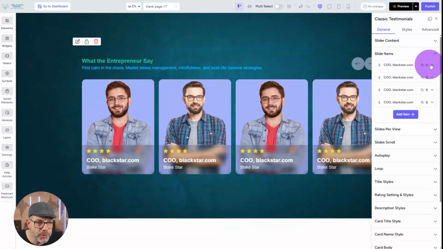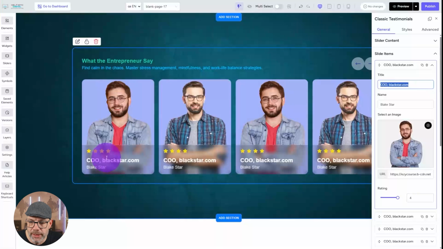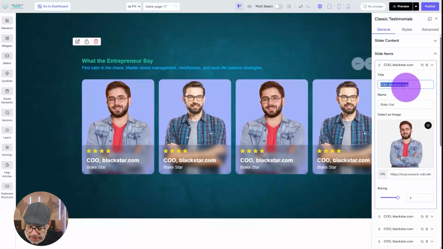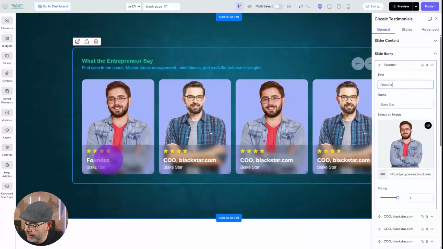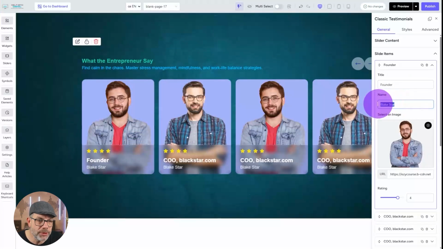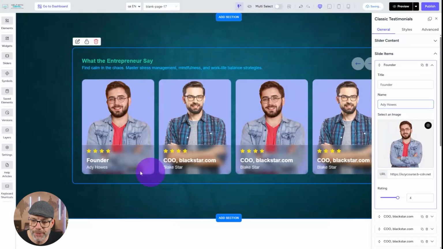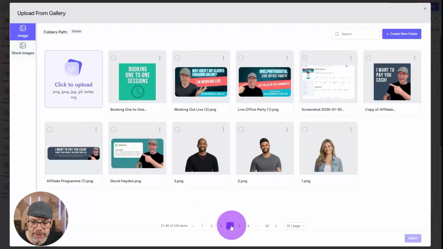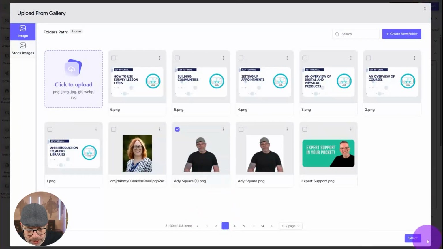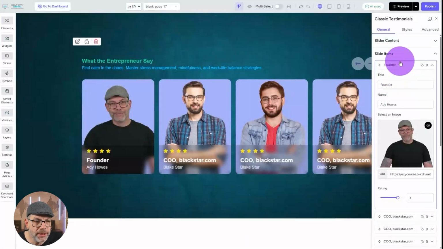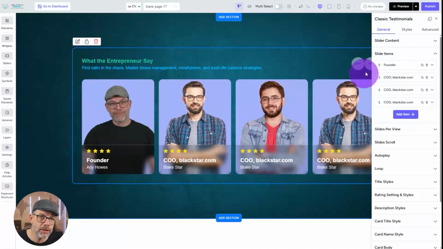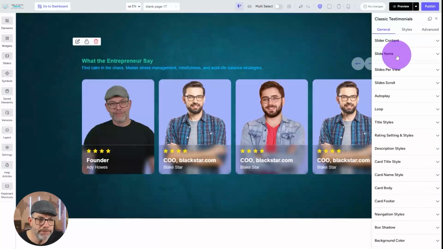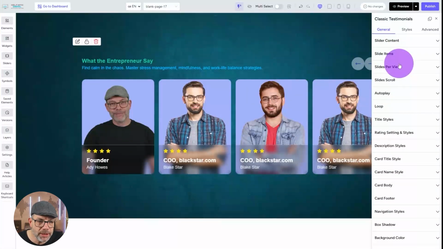But if I take this first one here, I'm just going to show you very quickly that I'm going to change this big white title here. I'm going to put founder instead. You can see how that's updated. I'm also going to change the name to my name. And I'm also going to change the image as well, actually. Let's find an image of me somewhere. There we go. We'll go for that one. And you can see how I've been able to quickly change that content. I could repeat that for all of the content. There's some other settings around how many slides you can view. There's some settings around how they scroll, how they autoplay, whether they loop, things like that.